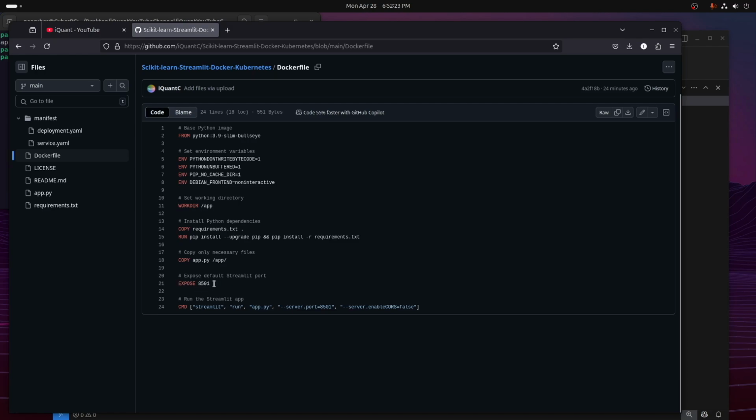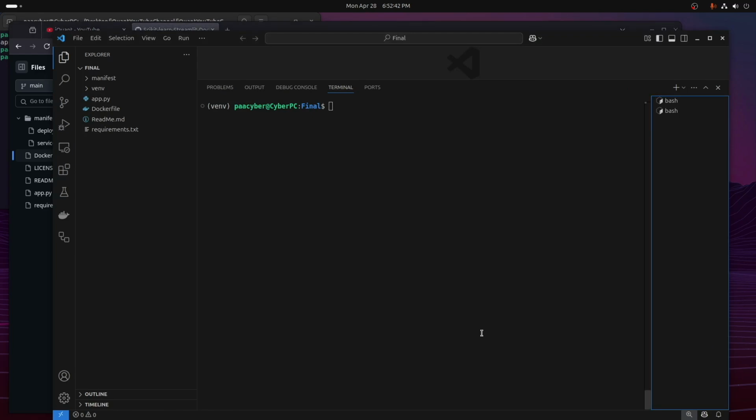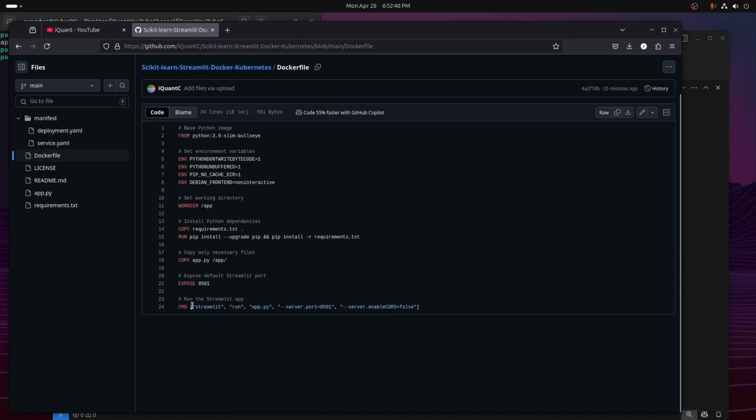Streamlit usually listens on port 8501, and then this is the command to run it. Remember, when I ran it locally, I used streamlit run app.py. In a container, this is going to read as streamlit run app.py, but we need to specify the port number. Now this is server related. That's our Dockerfile.